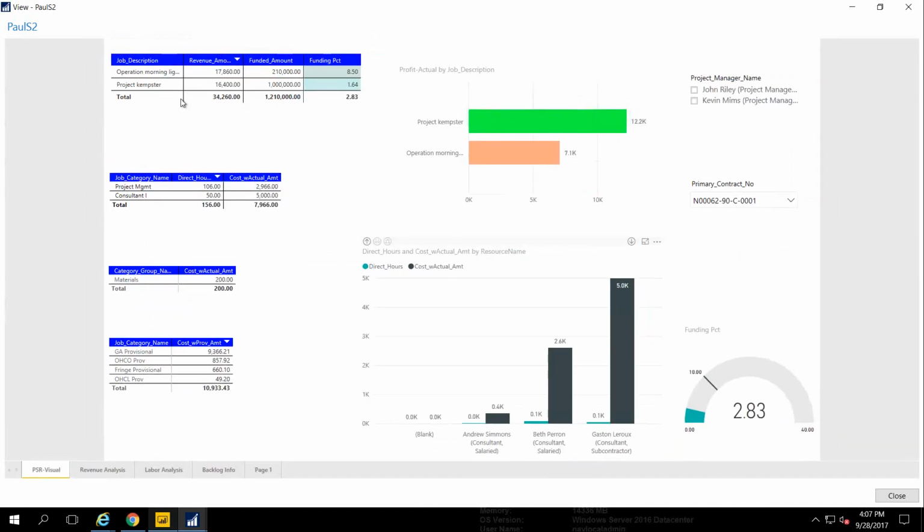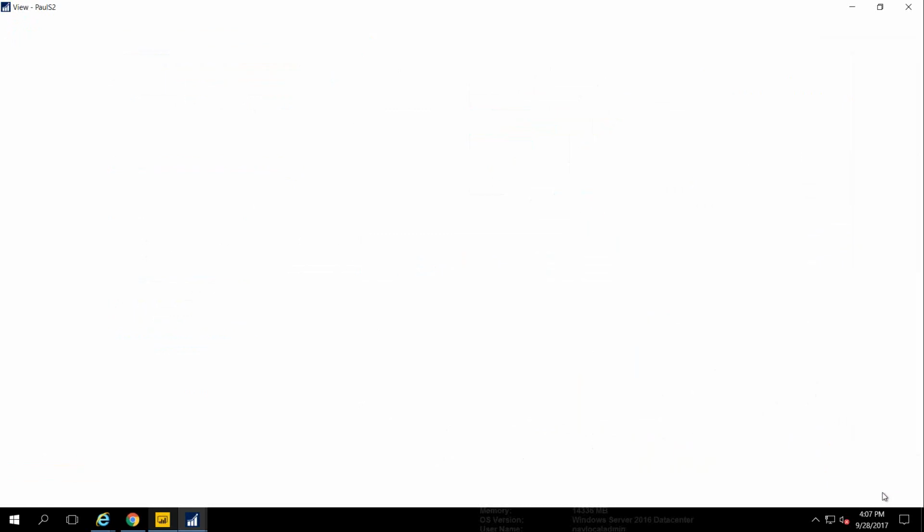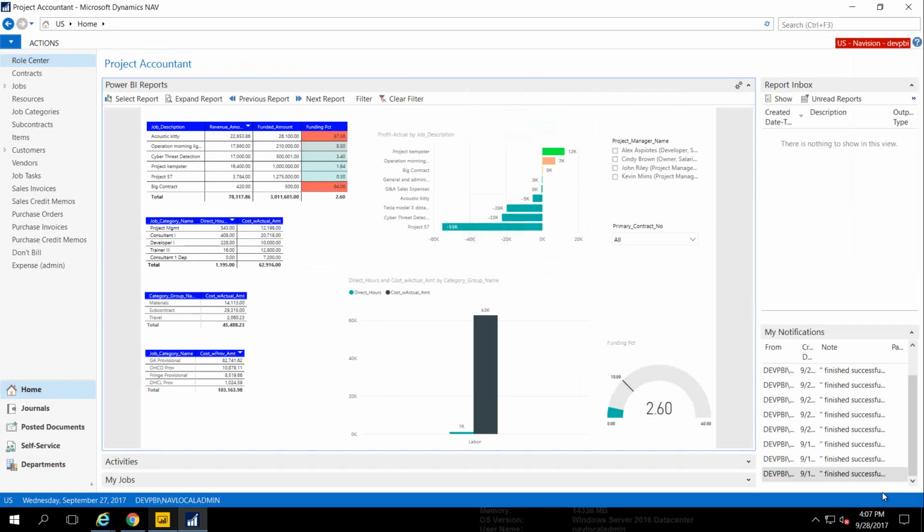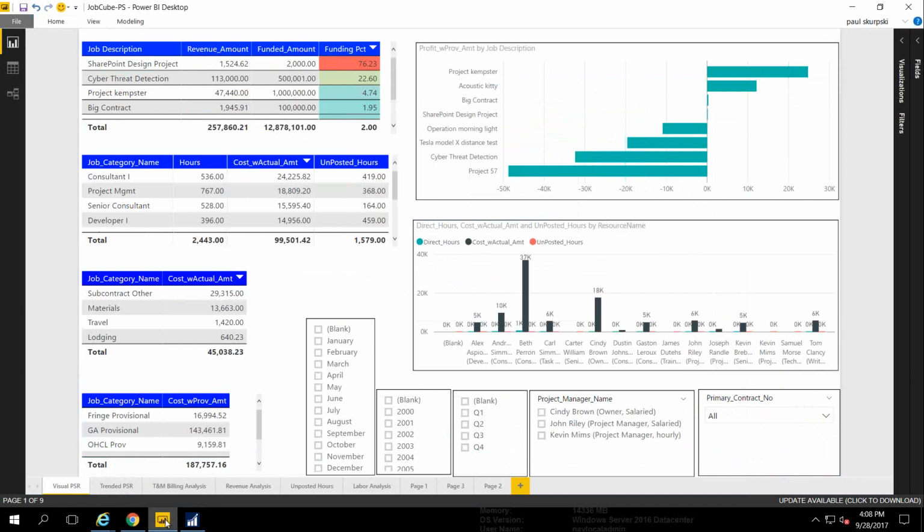So now I can actually see not only the people and the amounts, but I'm seeing it as a grid below. So these Power BI views can be made available inside of NAV, or they can be available from the Power BI desktop. So these are our standard views that we've defined, and for clients that want to use Power BI, we're certainly happy to provide these to you. This is similar to the one I showed inside of NAV, but it's also got unposted hours and other filters that you might set for periods, PMs, or contracts.